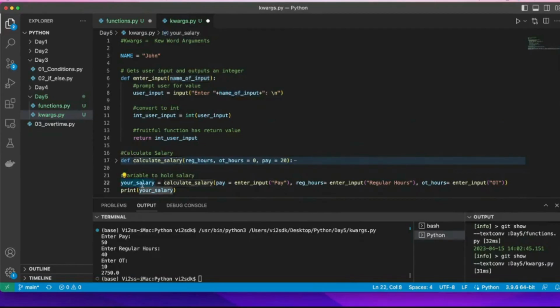We cannot use it outside. It's just a placeholder. The parameter is just a placeholder so that when you have your argument passed into that function, the argument gets passed to the parameter to execute.